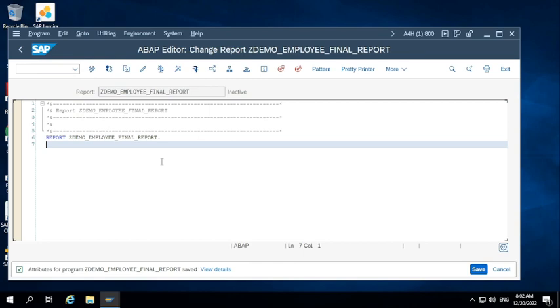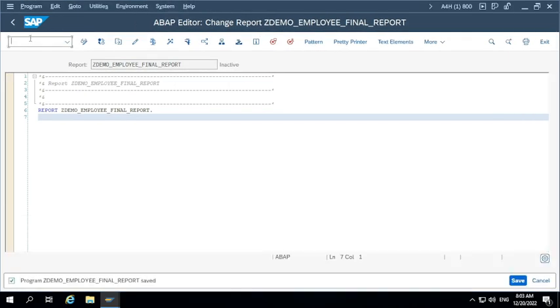Now, what is my requirement? I wanted to display employee data along with his department details, right? First, let's check the tables. Whatever steps we have observed in the previous program, we worked on a flow, right? A program development flow. What is the first step?